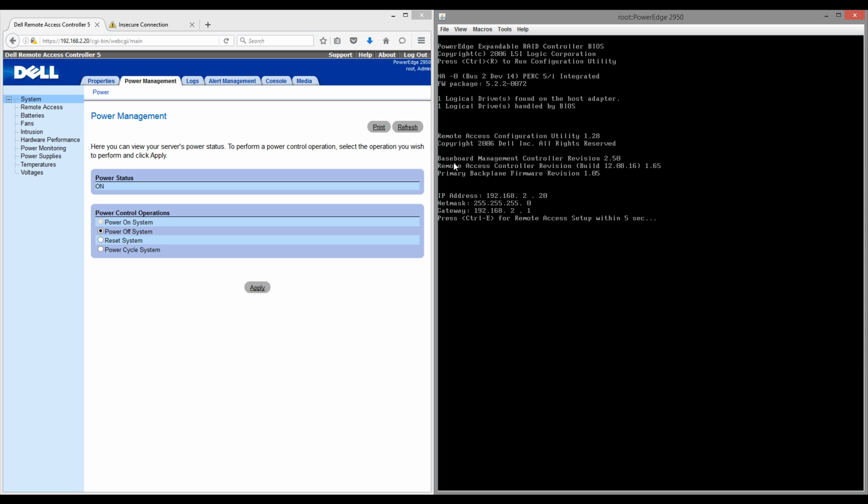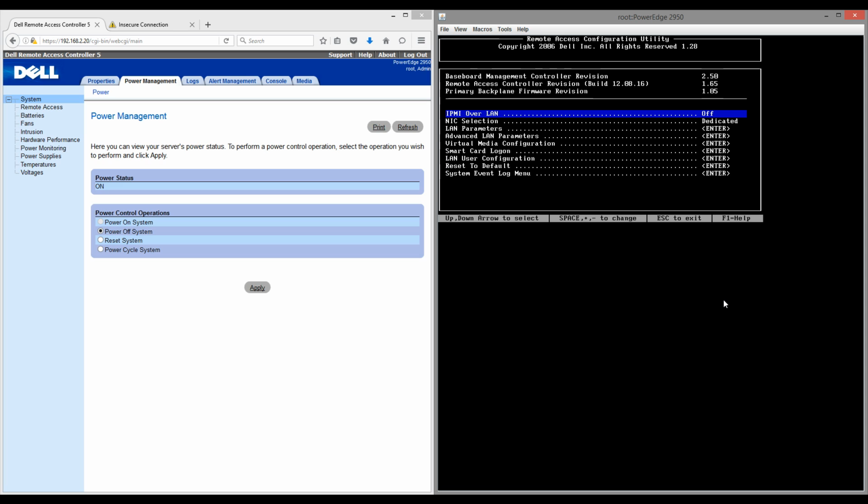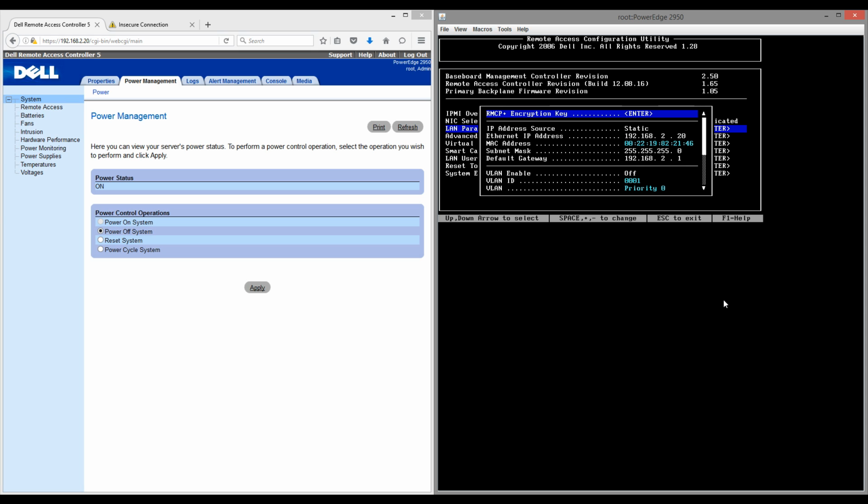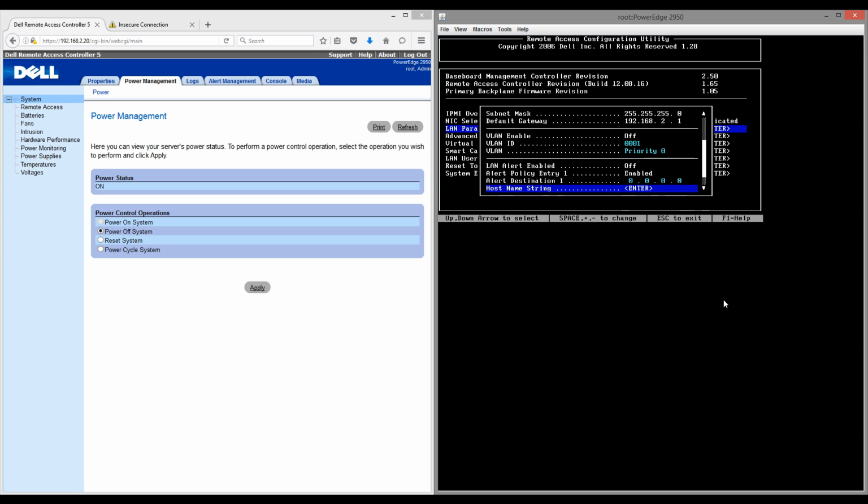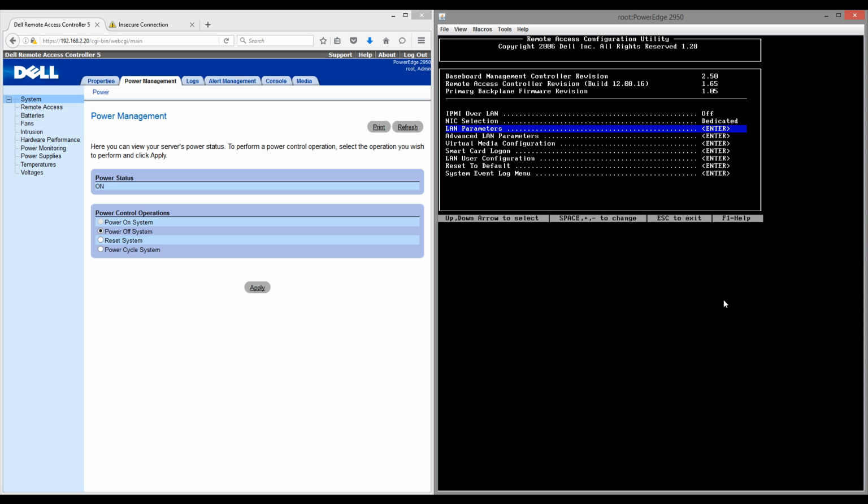Alright, so here we go. We see that it says press Control E to access the remote access setup, and it also shows us the current IP address that's used for it right now. But here we go. This is the configuration settings, and you can go ahead and set the static IP for the DRAC itself, and that's the one you use on the web browser to connect to, as well as the various settings for mounting remote media. You can change the user or reset the password and all that kind of stuff.